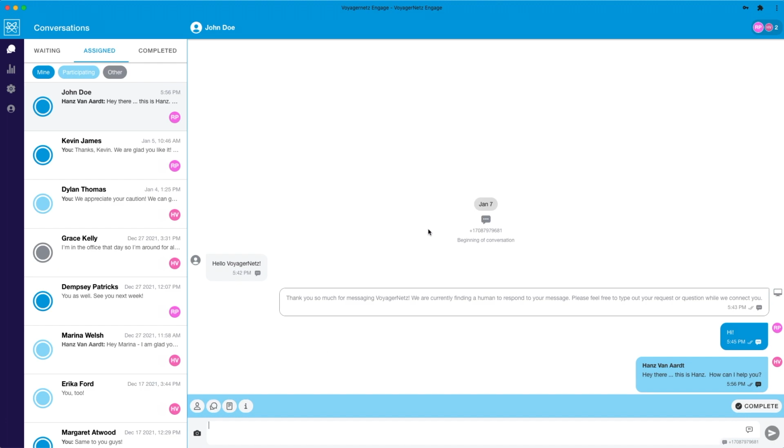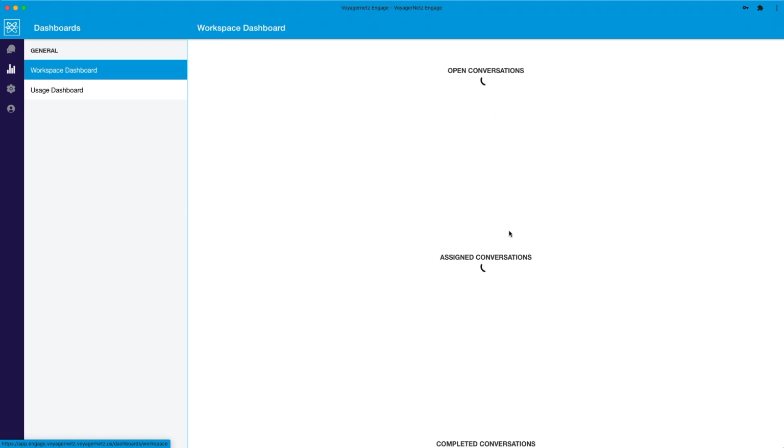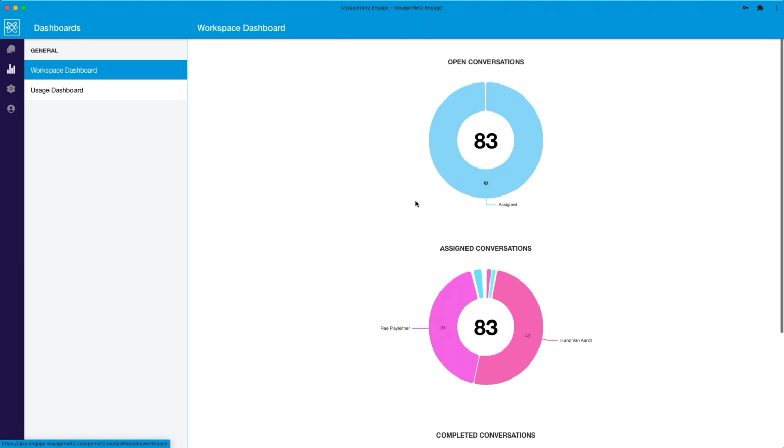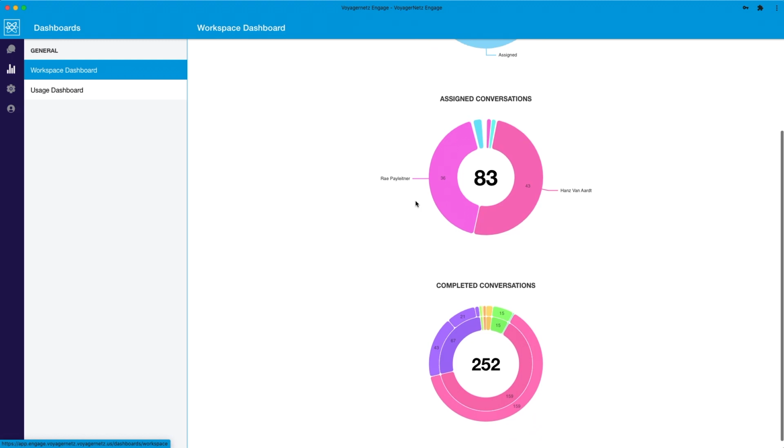That pretty much wraps up our conversations portion of this tutorial, but really as you explore it, this is very much similar to using any other messaging software with the ability to collaborate with your team on the side. The next button you'll see here on the left is our dashboards button. Again, these are only visible to our admins and some supervisor roles. Dashboards are an administrative tool to help you understand where you're at in your account. The first one is a workspace dashboard, and this shows you the open conversations as well as the assigned conversations and completed conversations and how they're broken down.